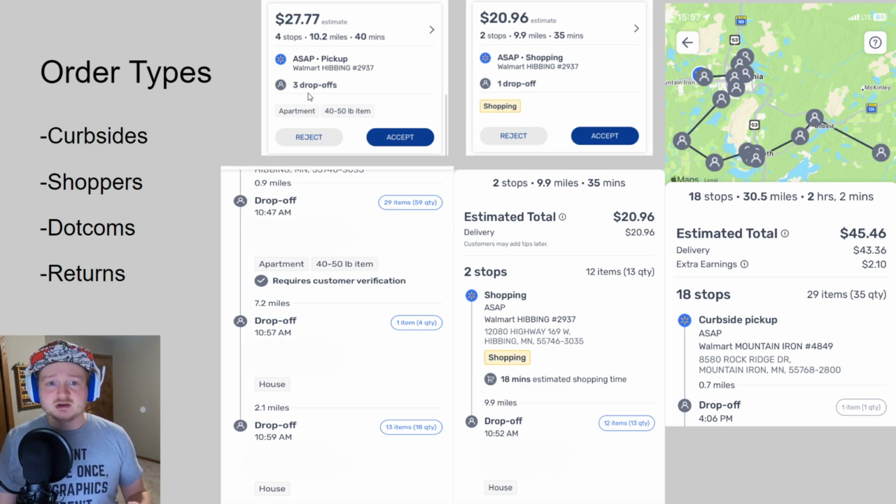We got 3 drops here. That's the most they can send you on a curbside order. Generally, you'd be able to see the person's address and name here, but for privacy reasons, obviously, I got rid of their names. But you can see the item amount here. If you click on this, you can actually see what's inside their order as well. This tells you it's got a 40-50 pound item, and what kind of apartment or house it is.